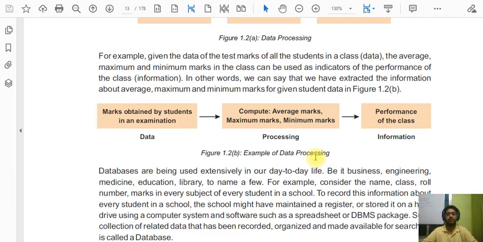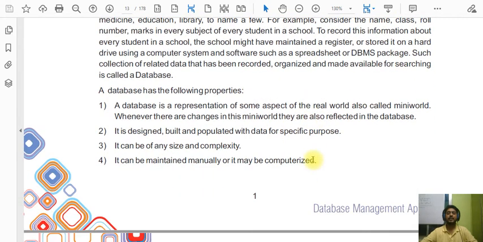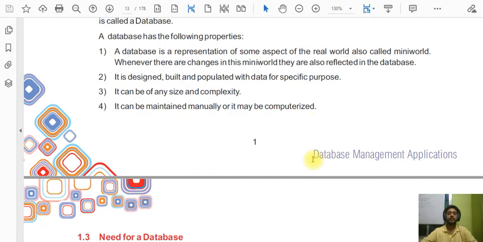Now, how can we define a database? We can define a database as a collection of data. We can call it related data. It is kept in an organized way and we can always query it. So therefore, we can describe a database in this way. Now let us discuss some of the properties.